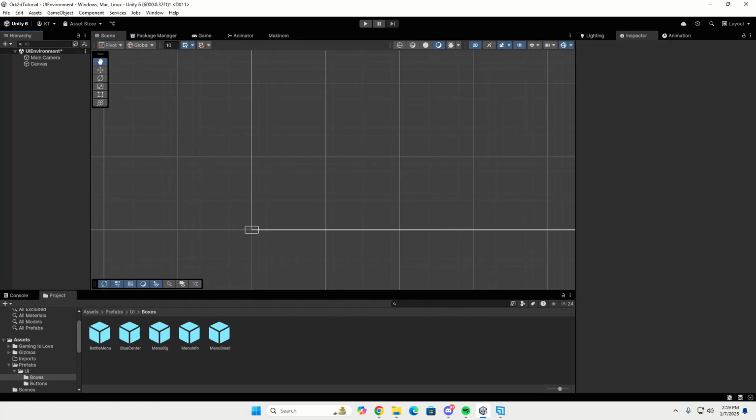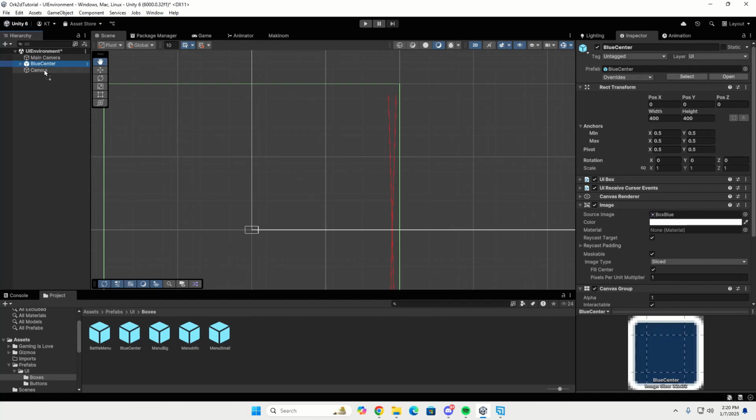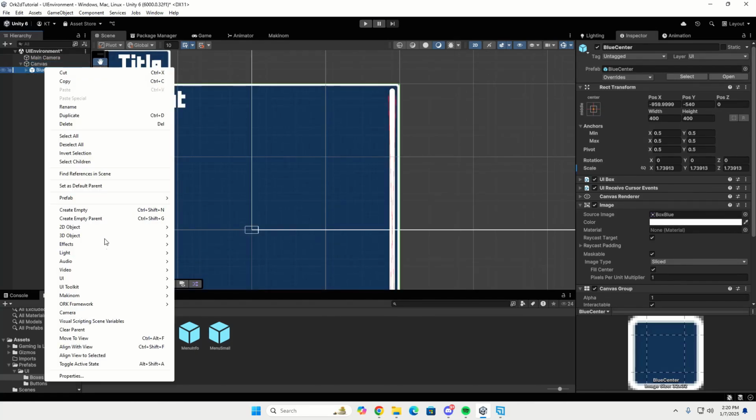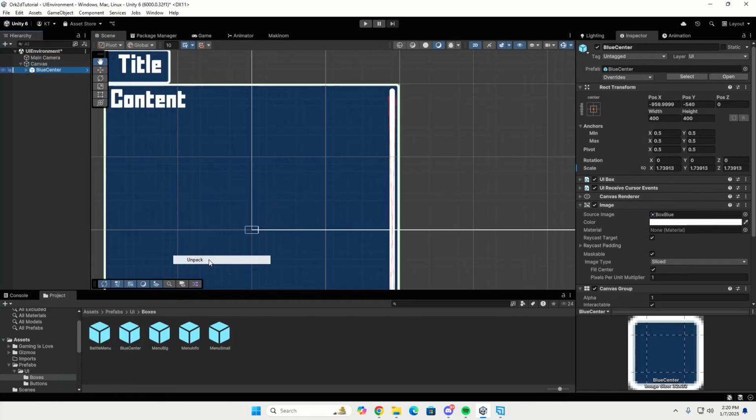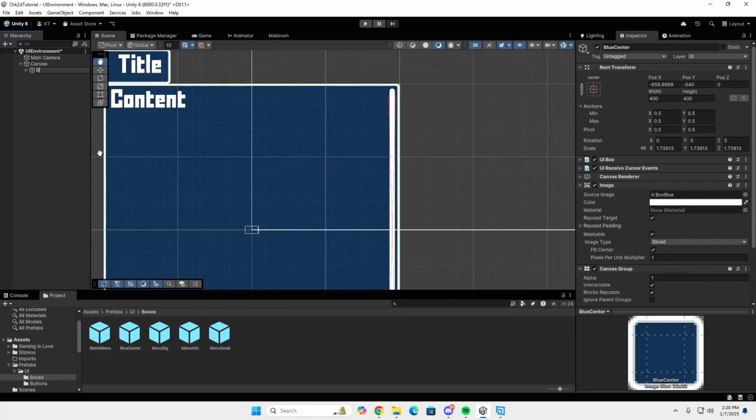Now let's make a dialog box. The dialog is going to be a little bit different, as we're also going to change the background image to a beige box, and we'll change the font color. Now we still base it on the first box we created, that blue center prefab, and we're going to go ahead and make the changes now. So blue center, whoops, make sure it's under your canvas, right click, prefab, unpack. We're going to call this one dialog.